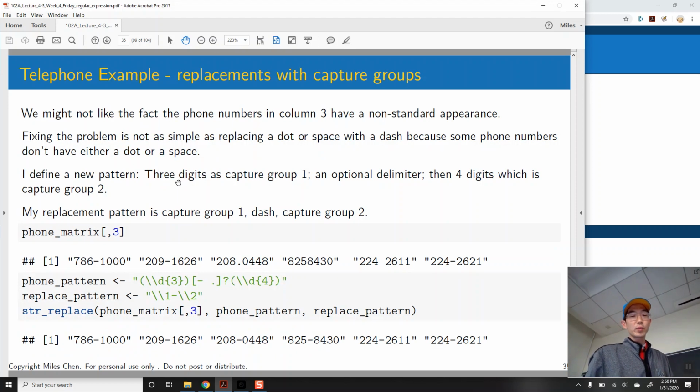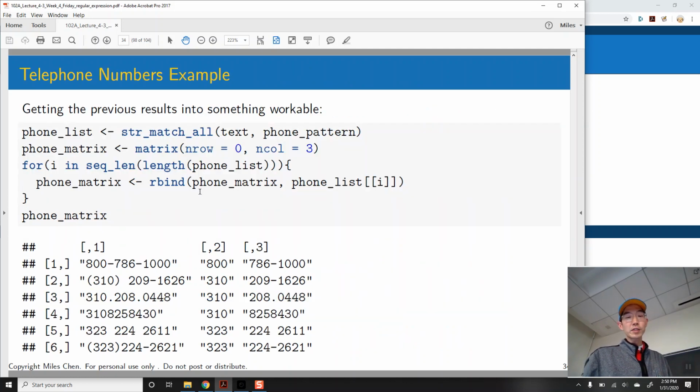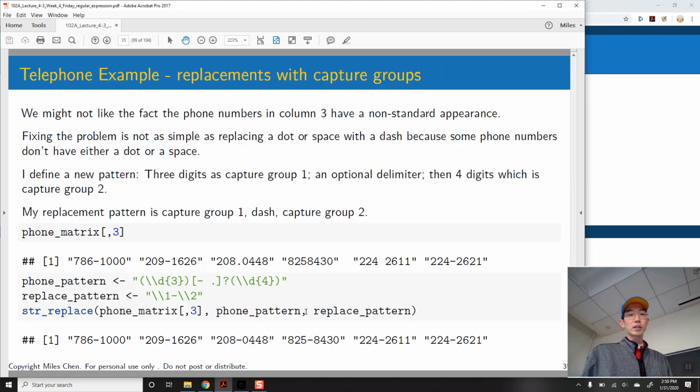So we can do a replacement with capture groups, okay? And it's not as simple as just saying replace any dot with a dash and replace any space with a dash. Because here I have an instance where there's neither a dash nor a space or a dot, okay? And I just have 7 digits altogether, right? So I can't just say find and replace dashes, dots, and spaces with dashes, okay? So what I'm going to do is search for 3 digits, and then this delimiter of a dash, space, or dot is optional, and then search for 4 digits. And that allows for the possibility that 7 digits are all together.